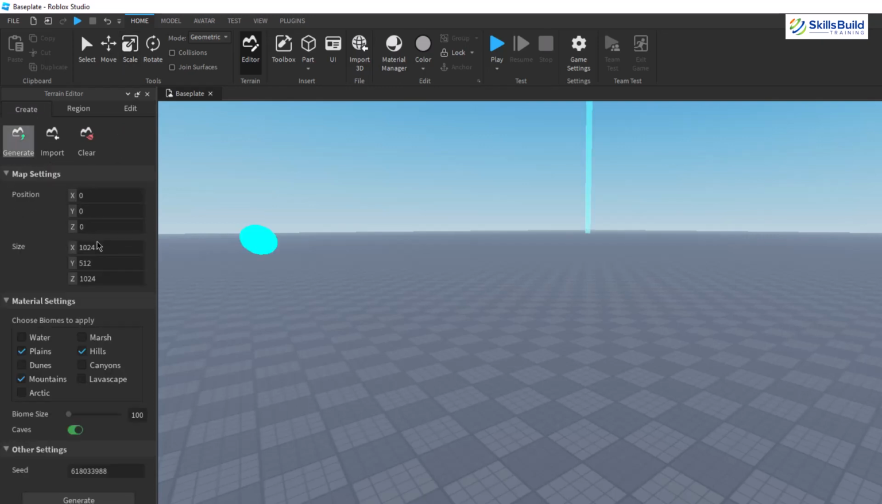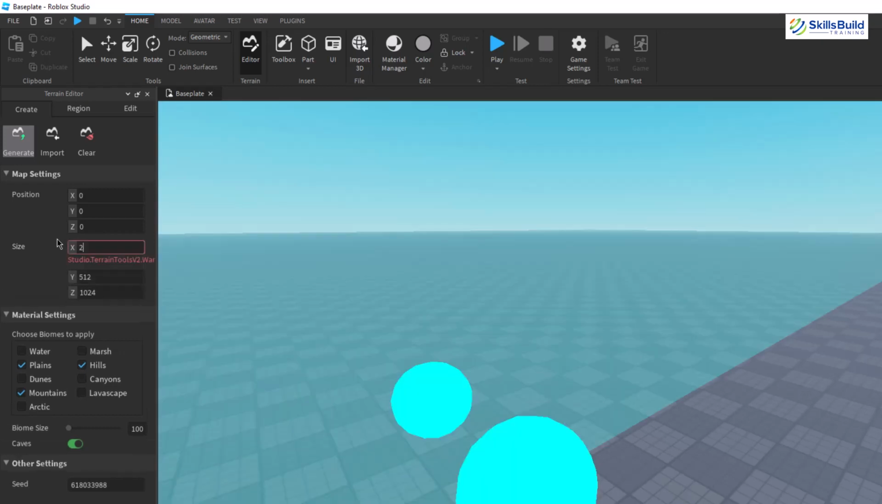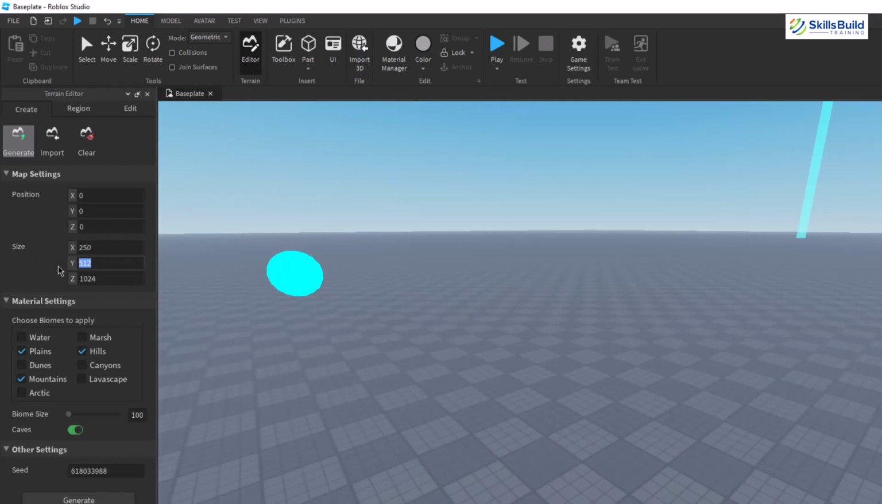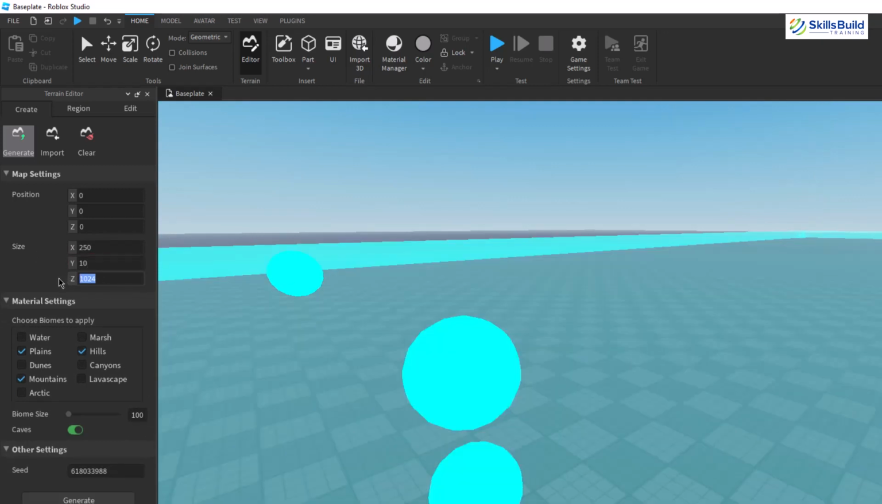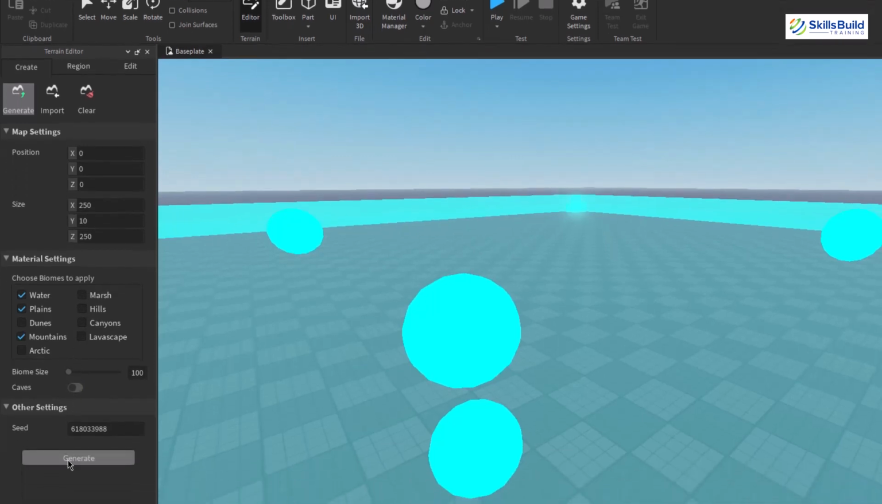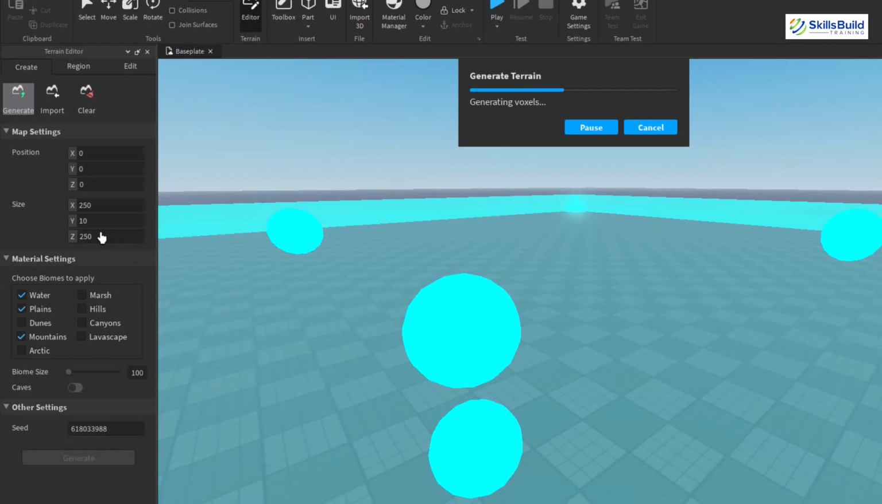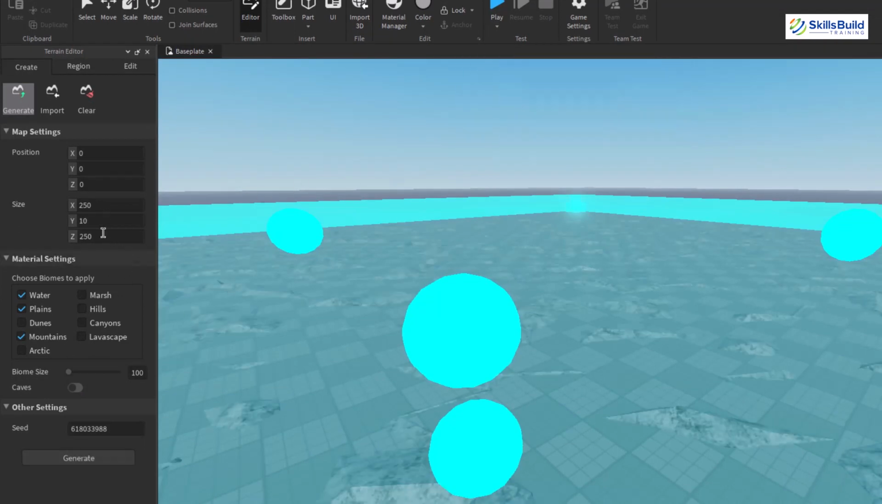So I'll just click on it and here I have to define the size. So first of all, I'll go for 150 or let's go for 250. In terms of its y-axis, I'll go for 10, and in terms of its z-axis, I'll go for 250 again. After that, down here we have different options. For example, in terms of material, I want to have water, plain, mountains, and then I do not want to have hills. Down here it says caves. I do not want to have caves, so I'll just disable this one, and after that I just need to click on this generate button, and a terrain with size of 250 by 250 and 10 in terms of y-axis will be generated and created onto my scenario or onto my Roblox Studio.